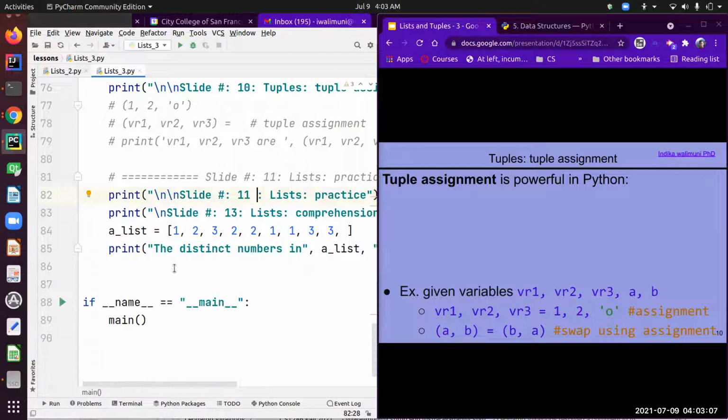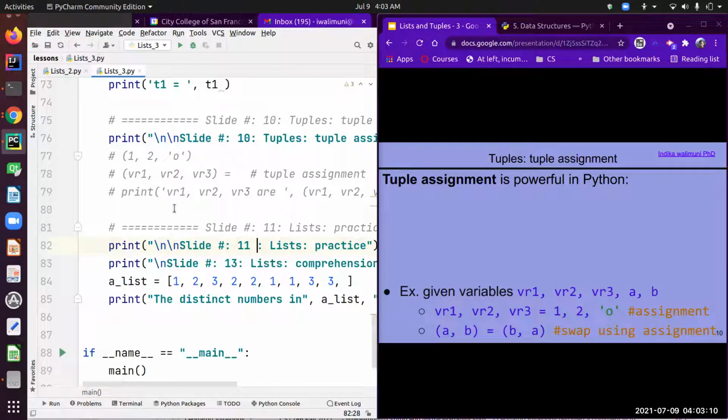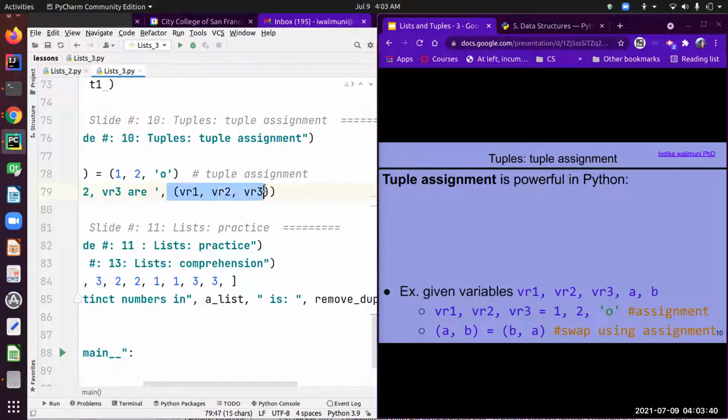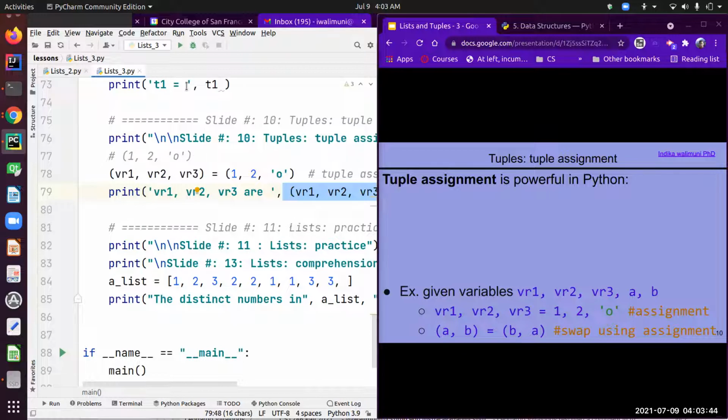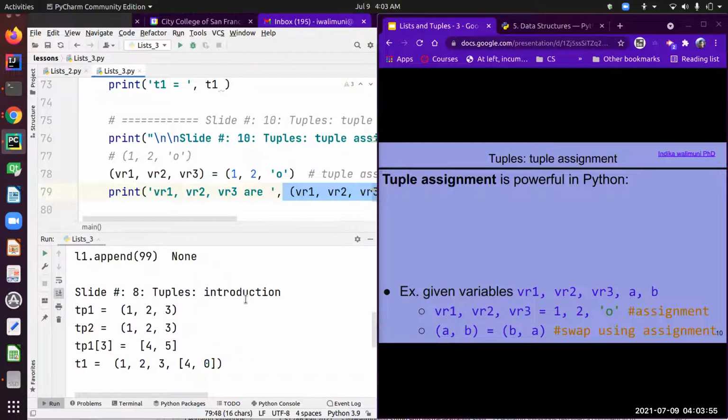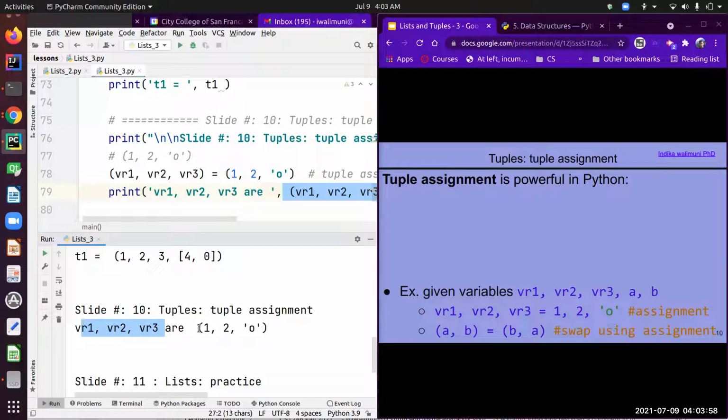I have these three values, and this is my tuple of variables that need to be initialized. So I'll do this, and then we can print those values, basically the tuple of variables. Let's run it. These three values are now 1, 2, 0.